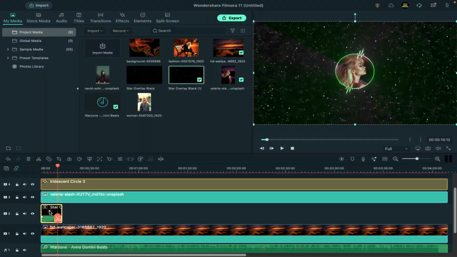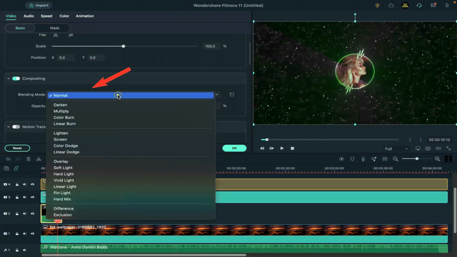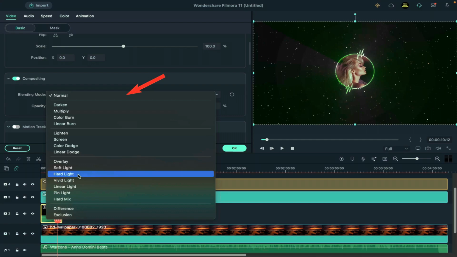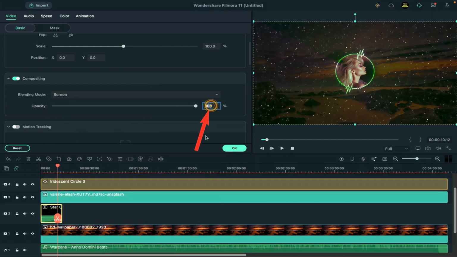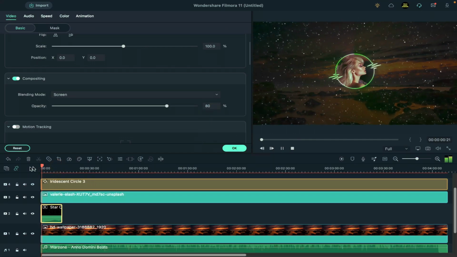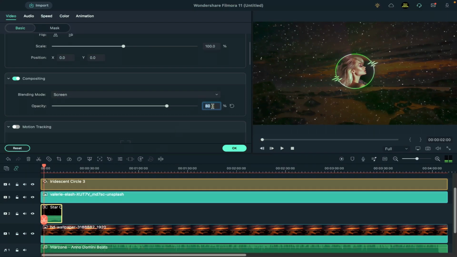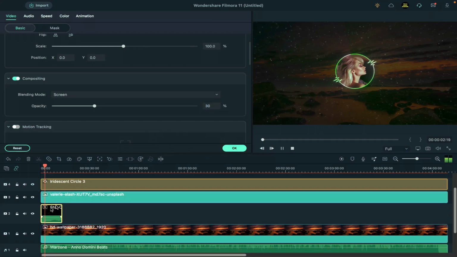Now just go on the composition effect of that star particle video, and from that go on the blending mode and select screen, and after that decrease the opacity of this layer so that the background image is also visible and this star particle effect gets blended to that background image, and there are no signs of uneven distribution of both the layers.